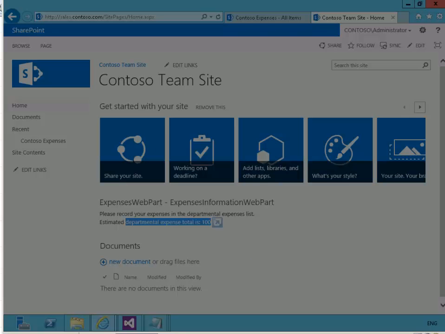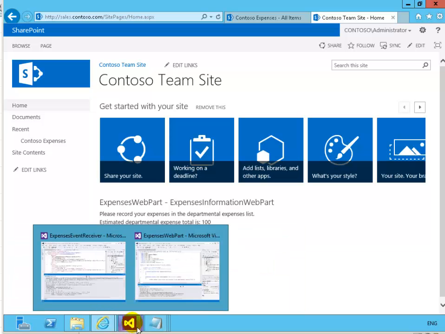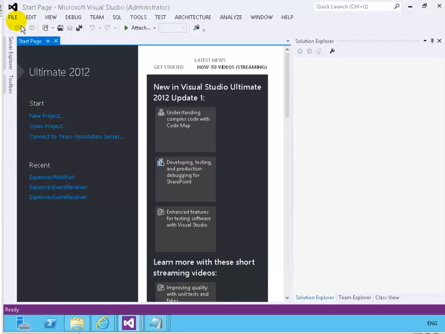And I'll have the exercise 3 video ready as well before I upload them. Exercise 3 is to write a timer job on a different site. That timer job will collect information from the Contoso expense and give an overview to a different site called managers.contoso.com. So we're going to start another project to define the timer job.